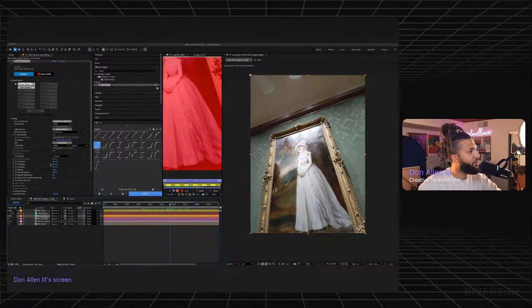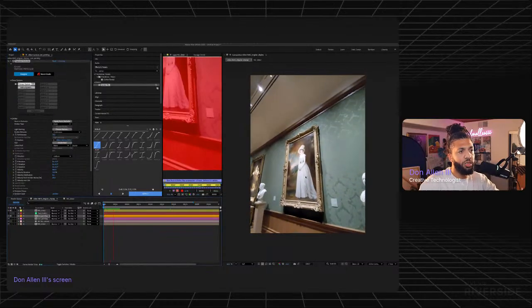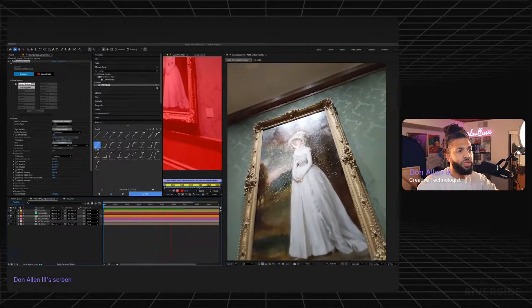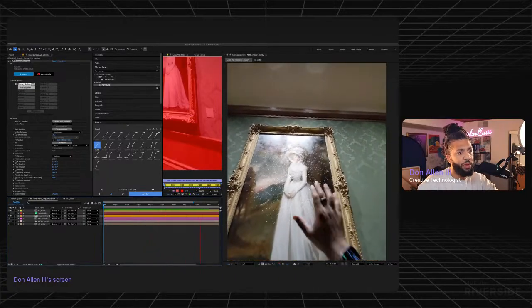Okay, now we're going to go to the velocity, and I'm just going to increase the velocity of those particles. What this is going to do is give us a little, you can kind of start to see it coming to life, right? We just have these little particles that are emitting from the painting.